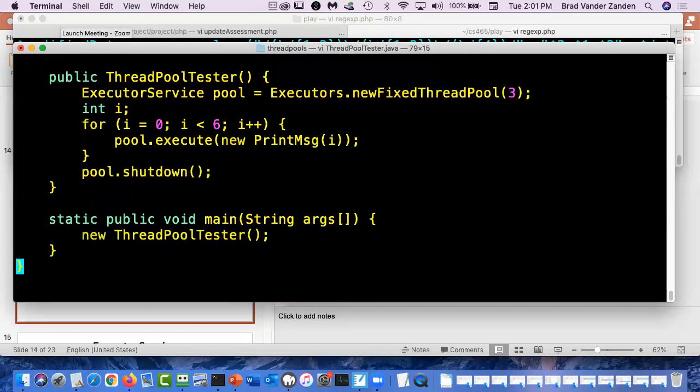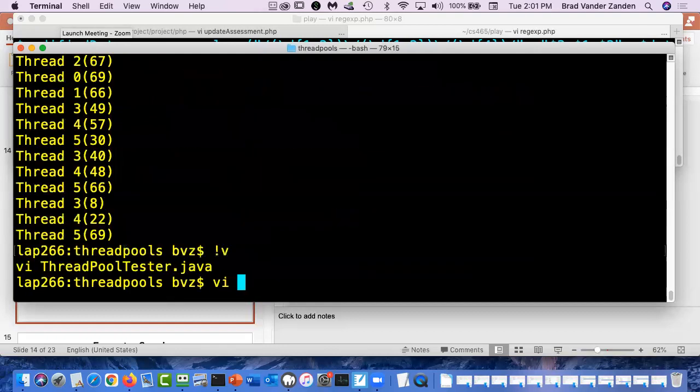And main, all it did was call new thread pool tester. So very simple. We created 6 tasks, and then we assigned them all to the thread pool, and you saw how the thread pool executed the first 3 tasks first, then the second set of 3 tasks. Now let's look at the callable tester.